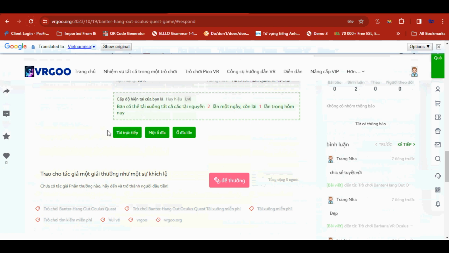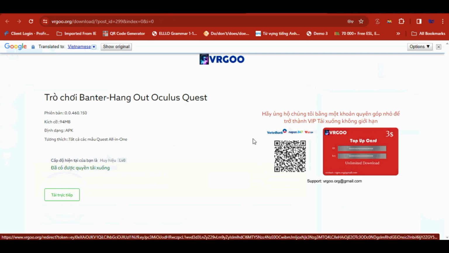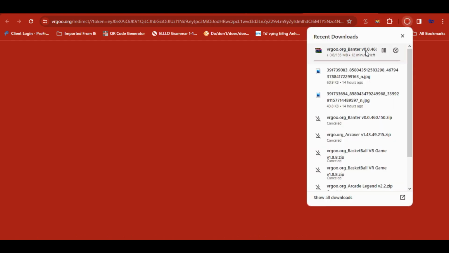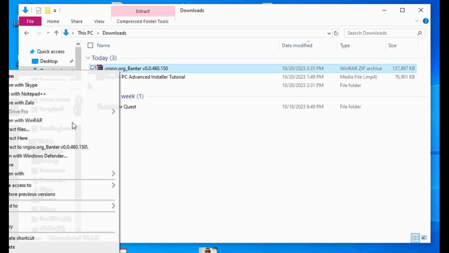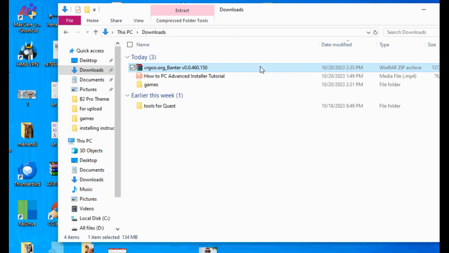Click the download button from any server you would like, and download the file. Go to your download folder on your PC. Unzip your game file. Extract it.